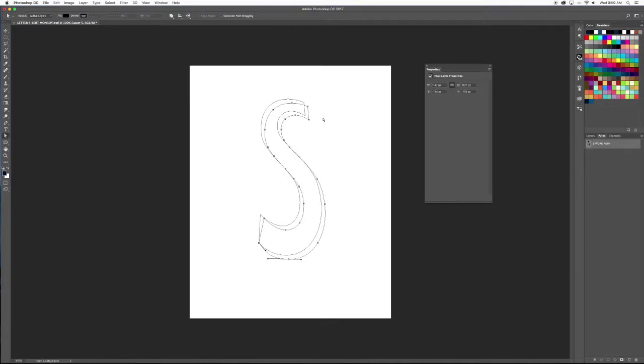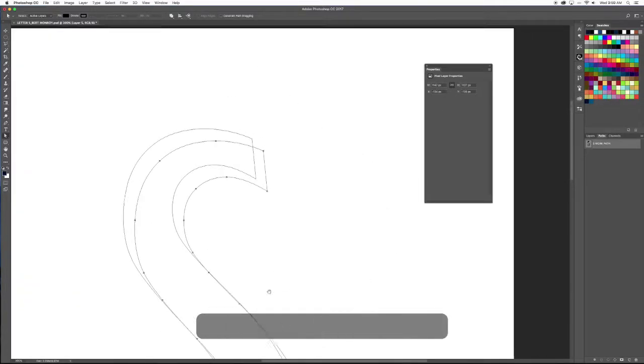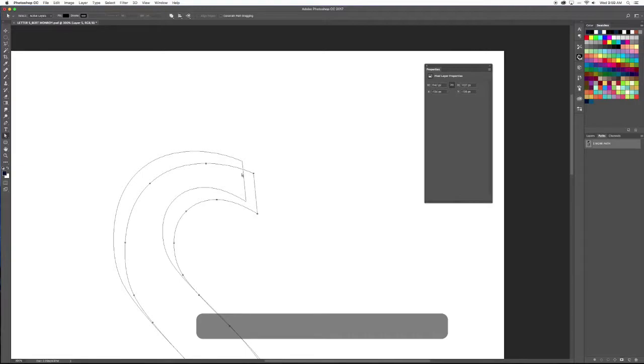So I got two paths now. I need one final third path because I need to close off this end of this S a little bit. And since we're making it sort of look 3D, it's going to have some volume. It's going to be thick. So I'm going to use the pen tool, and I am going to pick 5 points. You can see my keys right there.